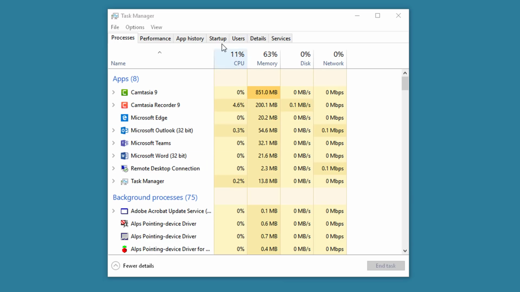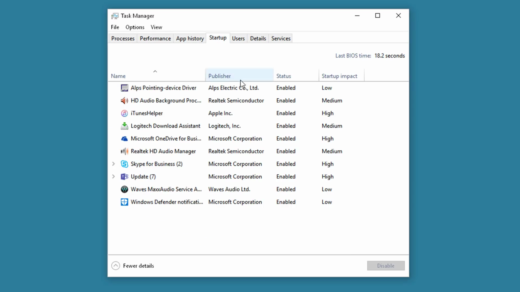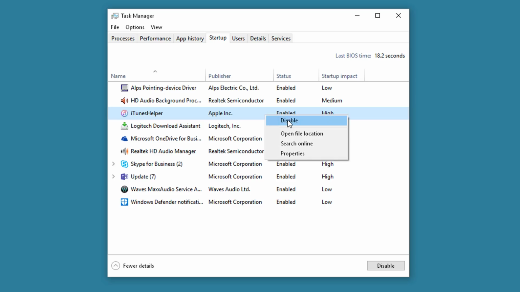In the window, click the Startup tab. You'll notice there are several apps loading at startup. Take a look at this list and right-click on any that you want to disable. That reduces the load at startup and makes your computer boot much better.